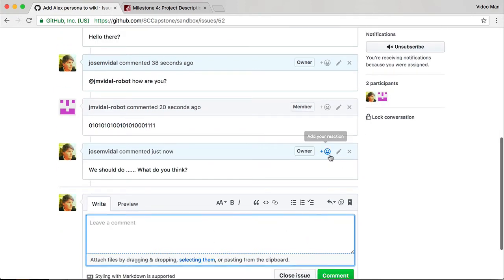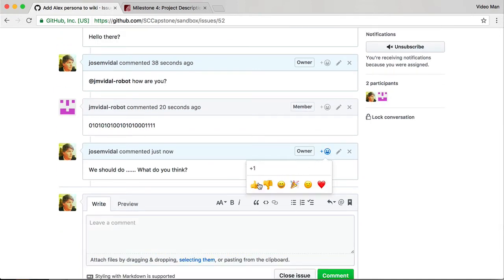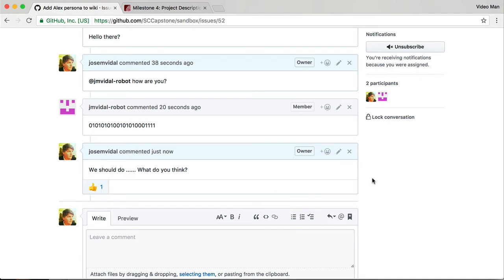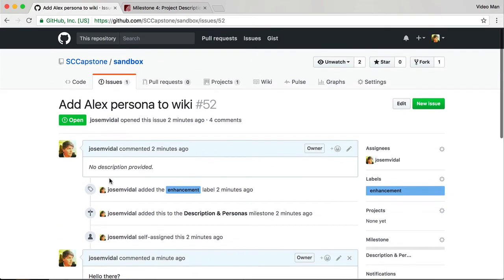And then other people in the team can quickly go in and give it a plus or a minus. So these little reactions are a very nice way to do quick voting. Sub-issues. Another thing we can do are sub-issues.